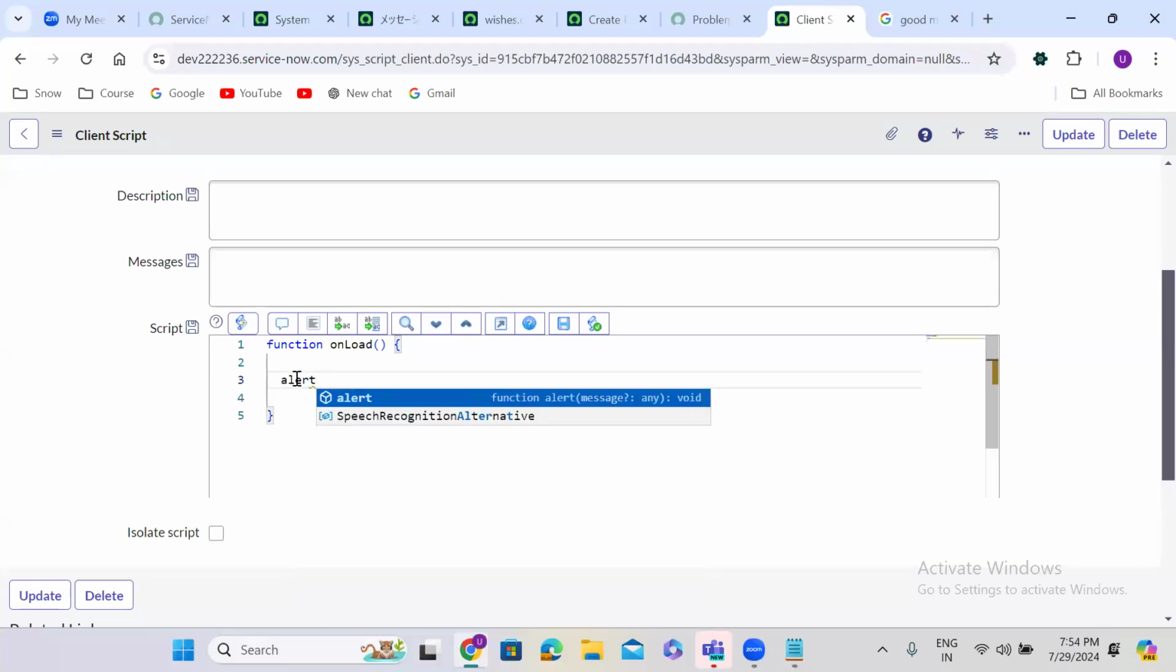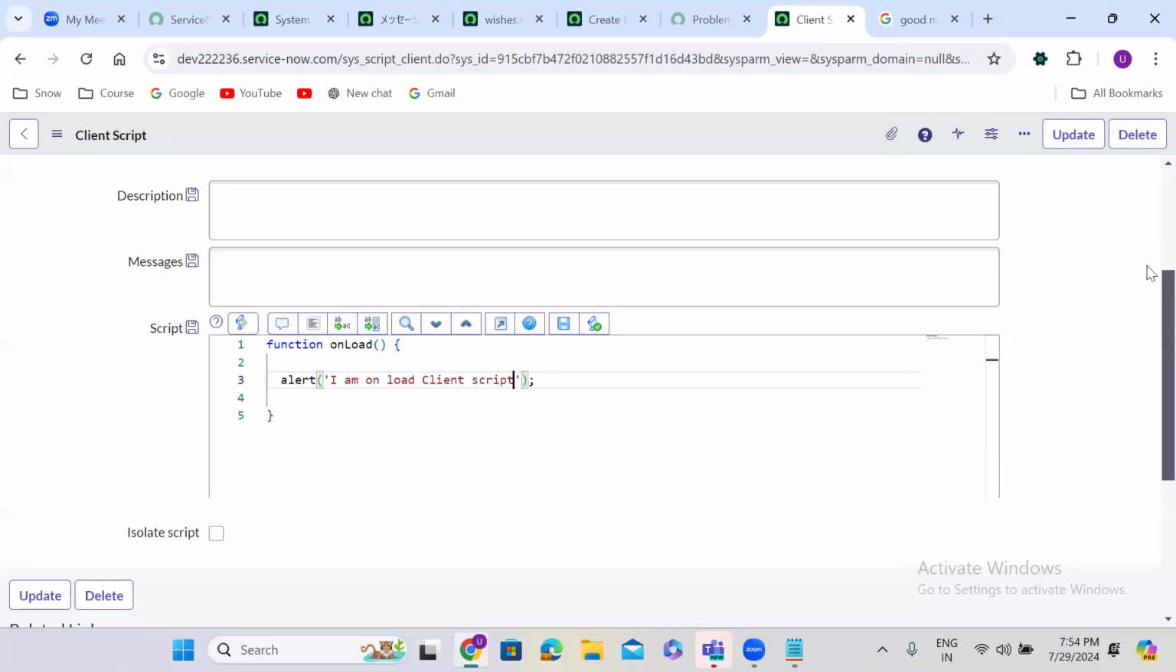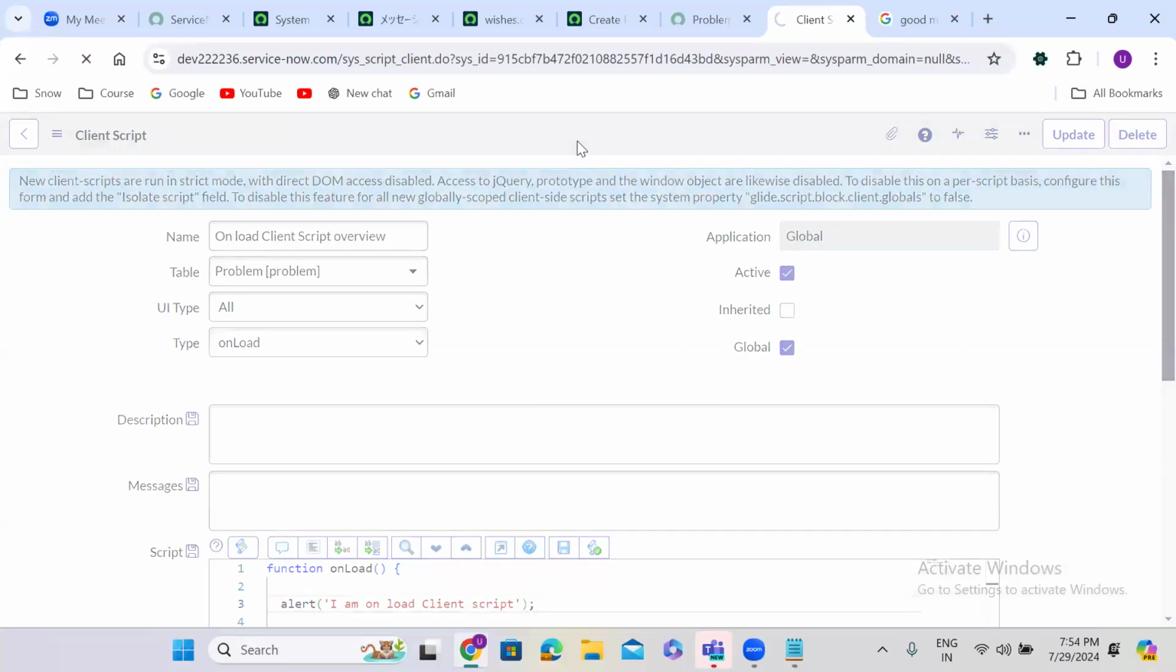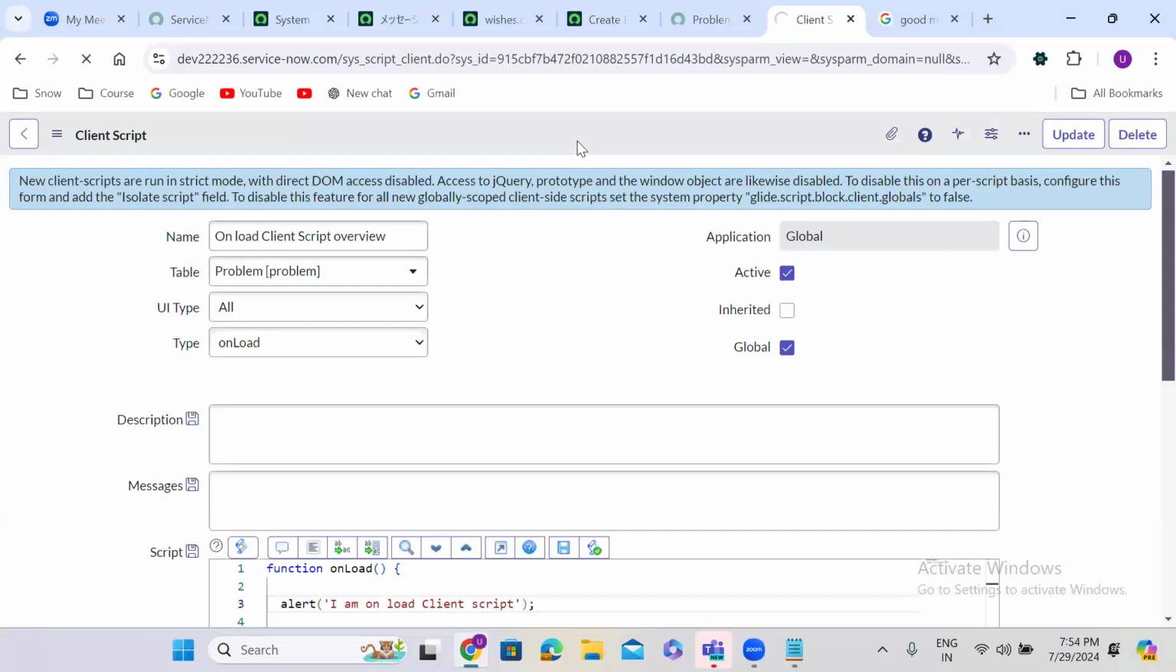Writing an alert, guys. I'm writing an alert here. This alert is another way of showing the messages. I told you, right? Messages. This is an on-load client script. This will run every time when the form gets loaded.